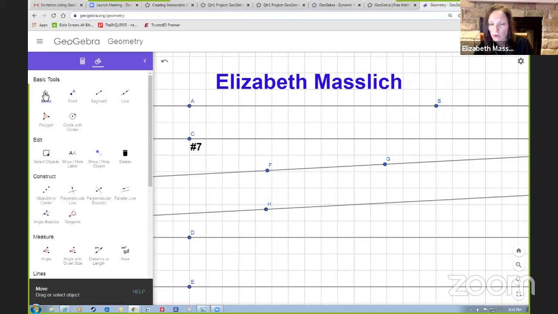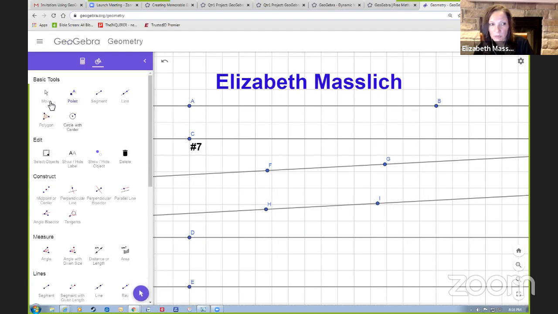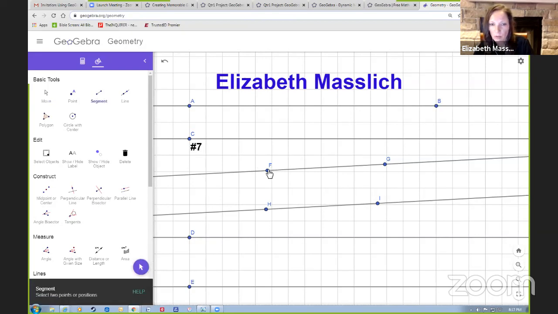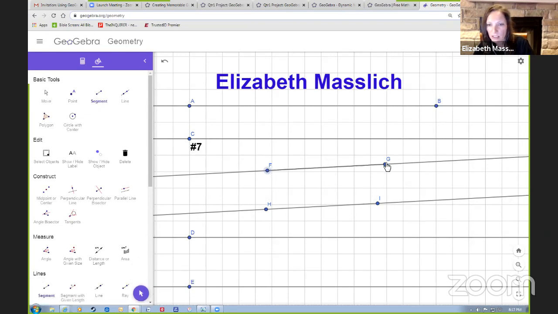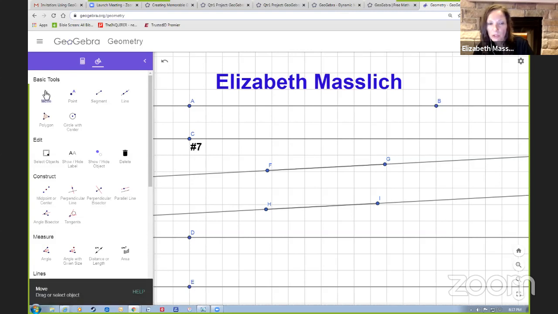I am going to now go back to the pointer. Now I need to have 2 points to create a line segment. So I'm going to click on point, and I'm going to click on just an area over here, and then go back to move. Now I'll go to the segment, and I want a dance floor, which is not continuously forever. So we want to just create a segment. So I went to segment, and I'm going to click on F and then click on G. Then I'm going to click on H, then I'm going to click on I. And then I'll go to move, the pointer.